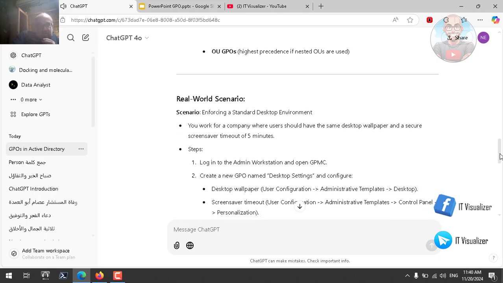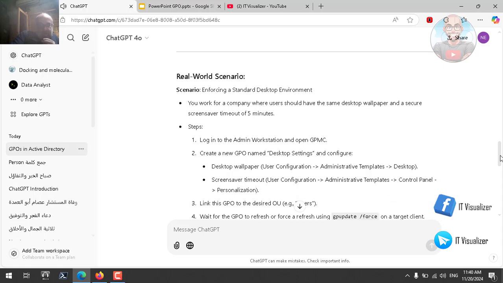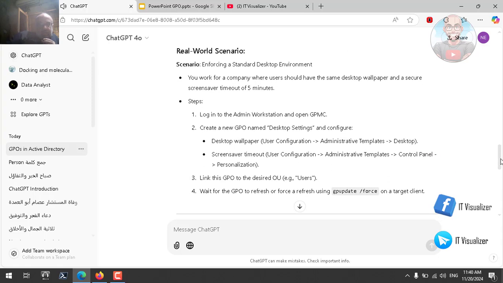Real-world scenario. Scenario, enforcing a standard desktop environment. You work for a company where users should have the same desktop wallpaper and a secure screensaver timeout of 5 minutes. Steps. 1. Log into the admin workstation and open GPMC. 2. Create a new GPO named Desktop Settings and configure: Desktop wallpaper, user configuration, administrative templates, desktop. Screensaver timeout, user configuration, administrative templates, control panel, personalization. 3.